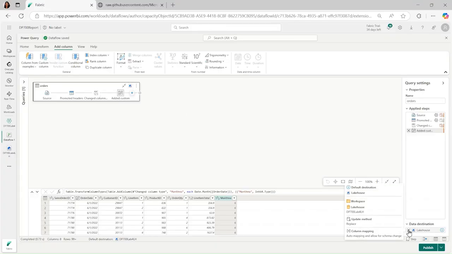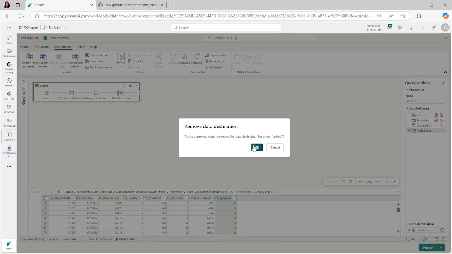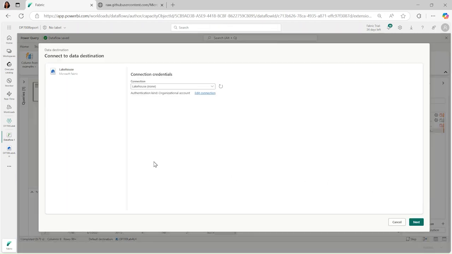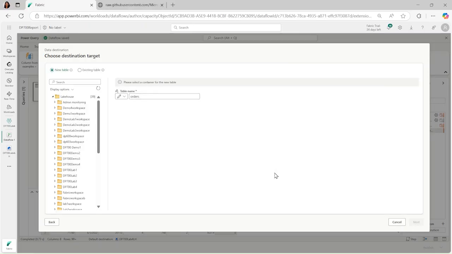So what I'm going to do is delete that lakehouse there, and connect to the destination a different way. I'm going to click on the plus here and choose the lakehouse. It has to get connected to the lakehouse, so you may have to edit the connection, but I already have the lakehouse listed there. So I'm going to hit next and see if it will connect out to the lakehouse. Now there's the table that we want to put at that destination.